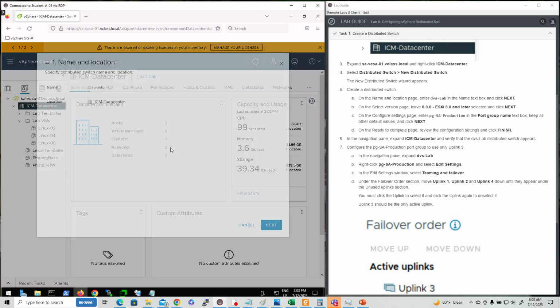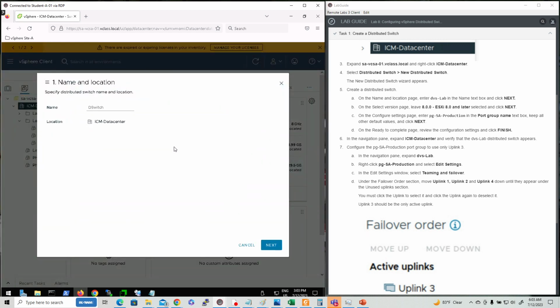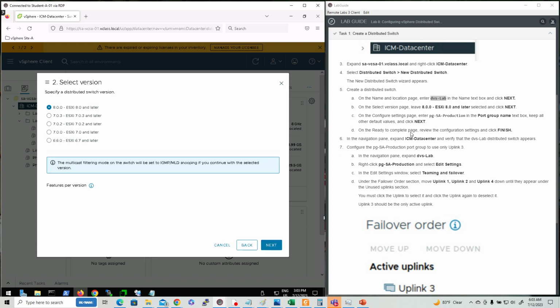Okay, we're going to create a distributed switch. The distributed switch wizard appears. Yes, it did. And we're going to name it DVS-lab. It won't copy like that. That's good to know. DVS-lab. And click next. On the select version, leave 8.00 there. Good. Click next.